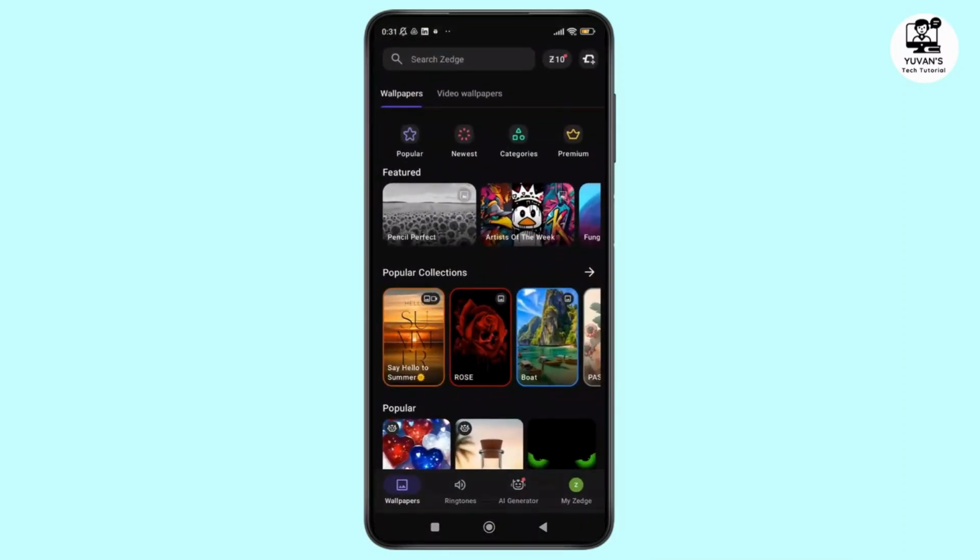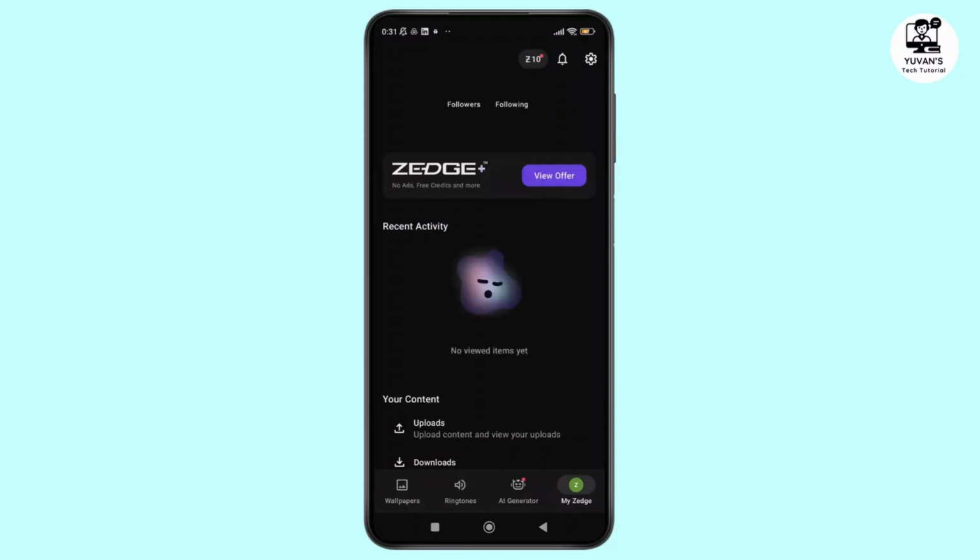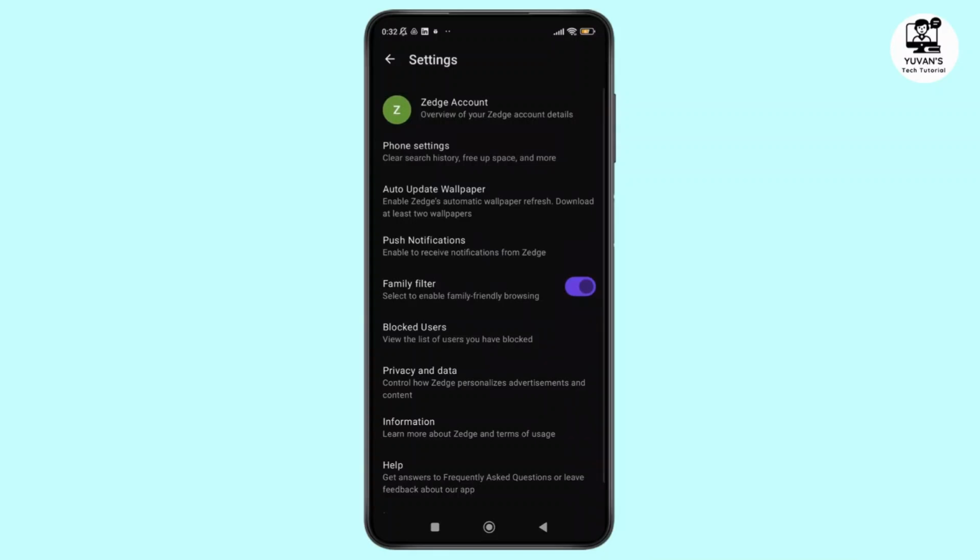Once you're inside the app, just tap on the profile icon shown in the bottom right corner of the screen. And once you tap on it, you'll be prompted to the profile section. Now here, once you are in the profile section, just tap on the gear icon shown in the top right corner of the screen. And once you tap on that, you'll be prompted to the settings section.